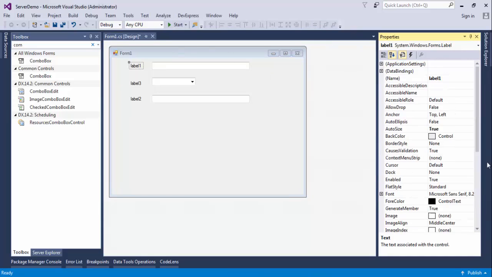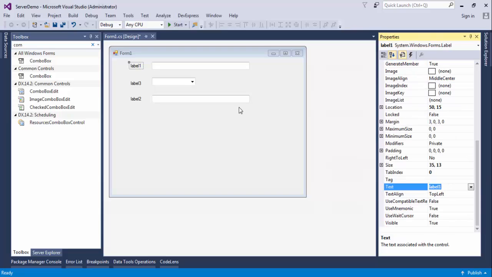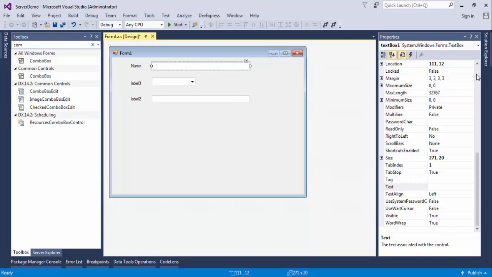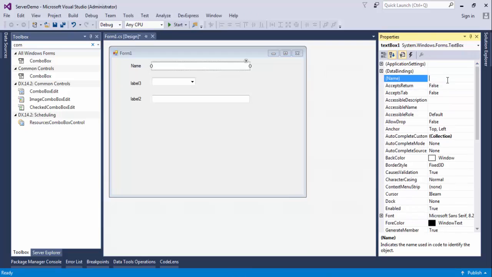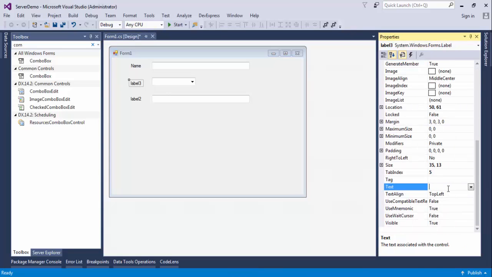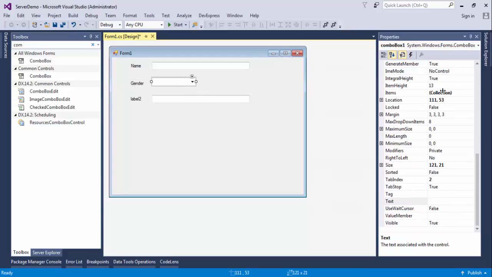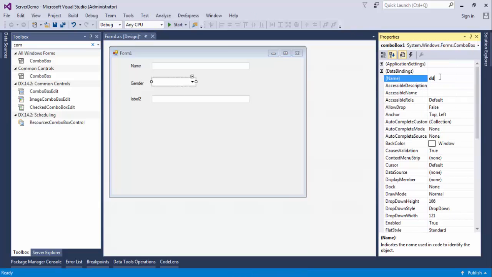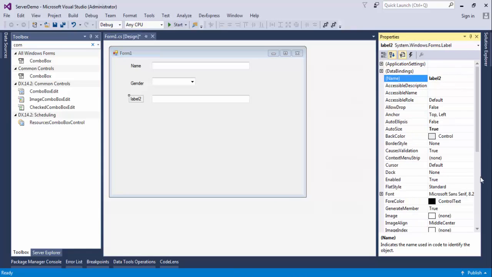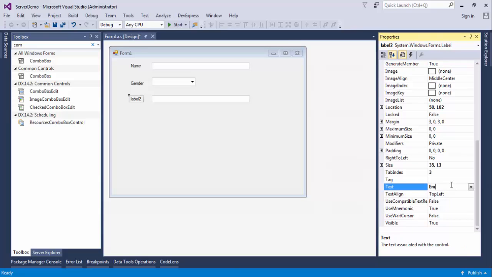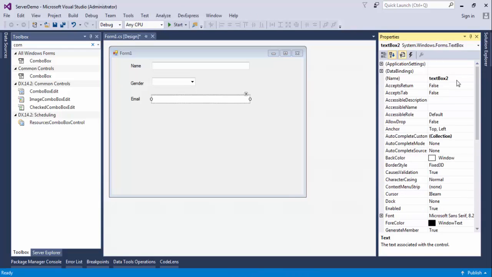So this will be name and the text box will be txtName. This will be gender and the drop down list will be ddlGender. This will be email address and the text box will be txtEmail.